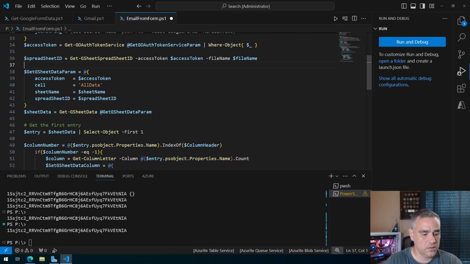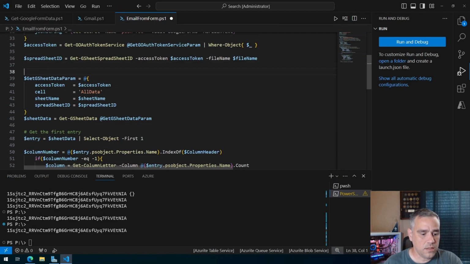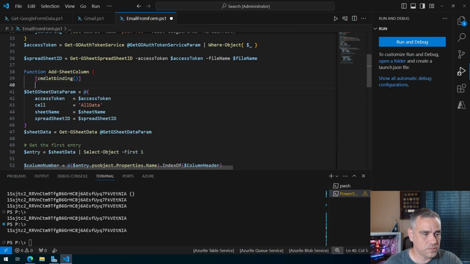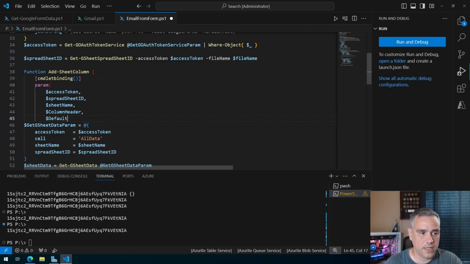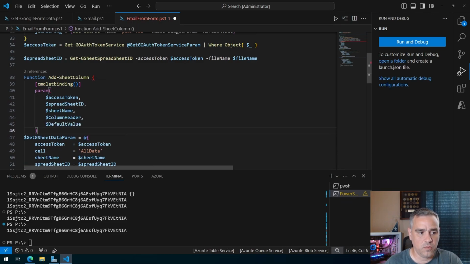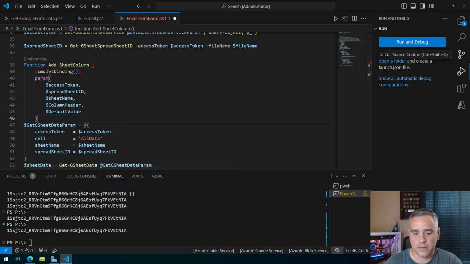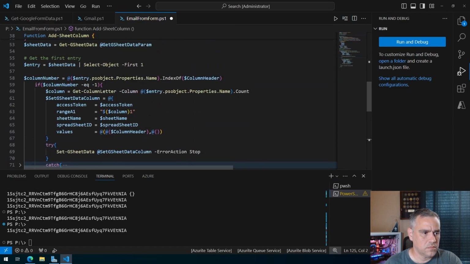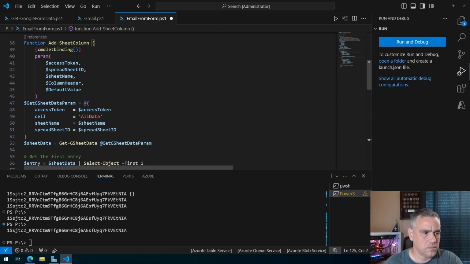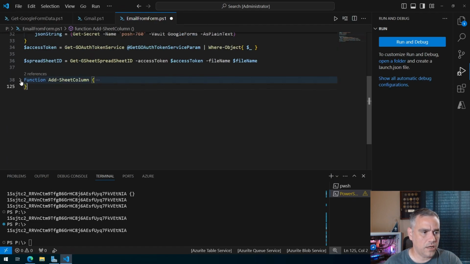and we'll come up here, and now we'll add in a function. Just call it add sheet column, and we'll set the parameters for our access token, our spreadsheet ID, spreadsheet name, what the column header is, and what the default value is going to be. So we'll come down here and just close out our function. And there you have it. Now we have an add sheet column function in here.